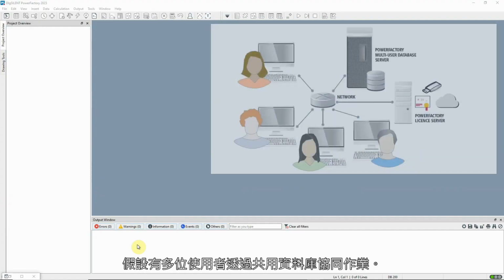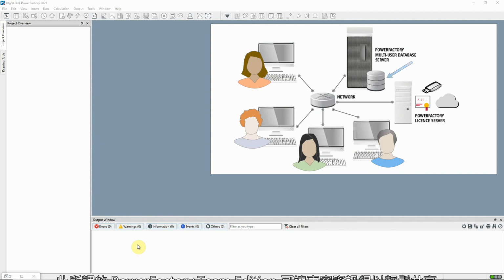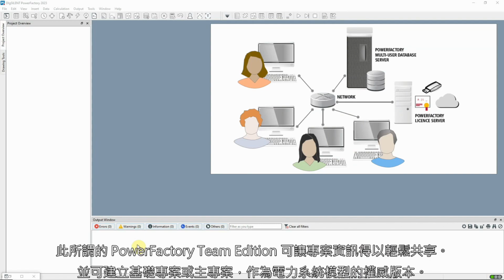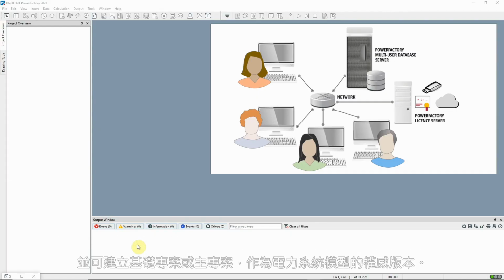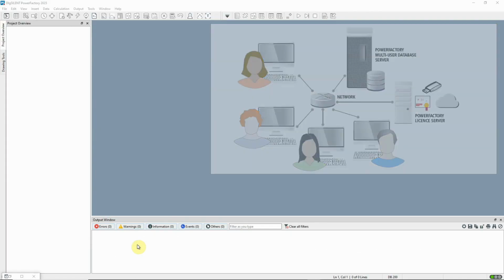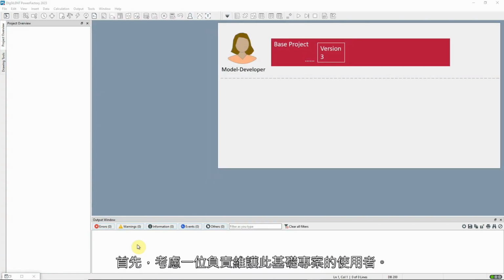Let's assume that a number of users work together using a shared database. This so-called PowerFactory Team Edition allows for easy sharing of project information and the possibility to have a base or master project, which is the definitive model of the network. Let's first consider a user whose job it is to maintain this base project.